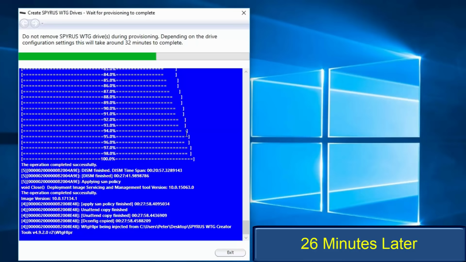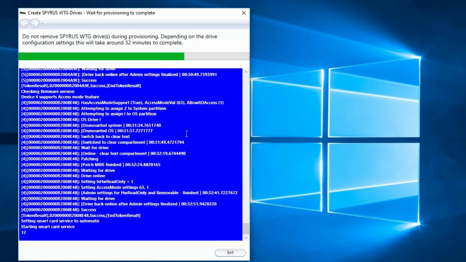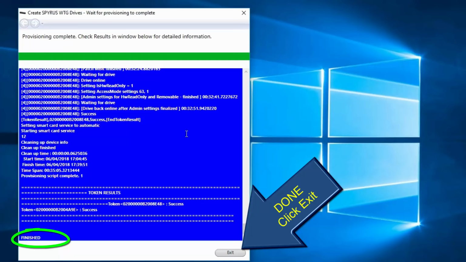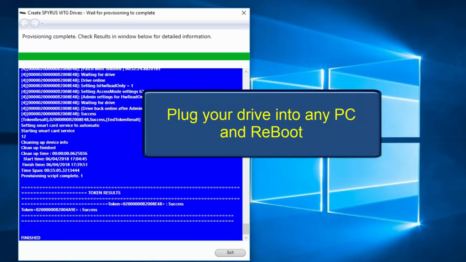All right, well, it's just about finished up. Here it is 26 minutes later. Few more steps. There, it says finished. See that down at the bottom? Finished. Okay, so now we can hit done. We're done, so we can click exit. And, well, now we can take it to any PC we'd like and plug it in.